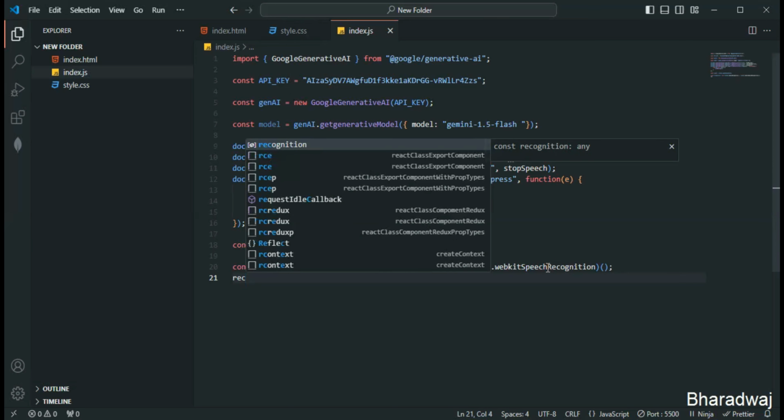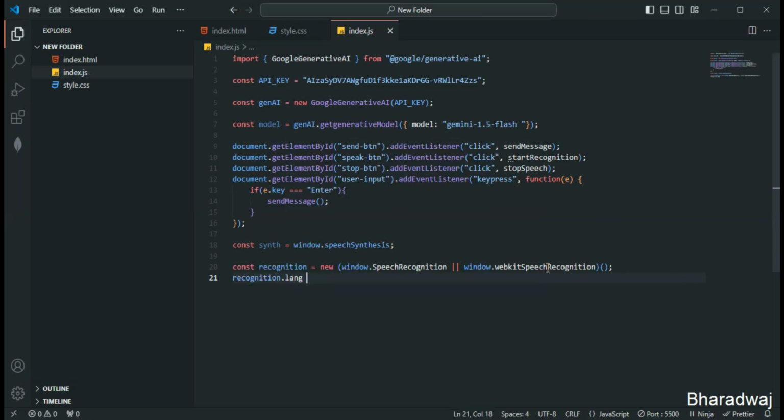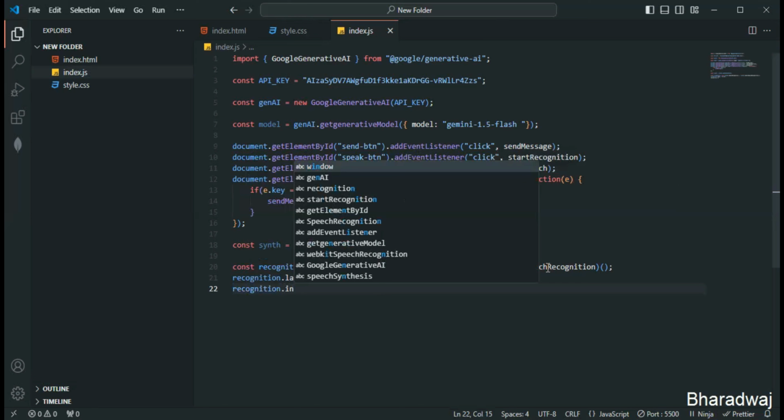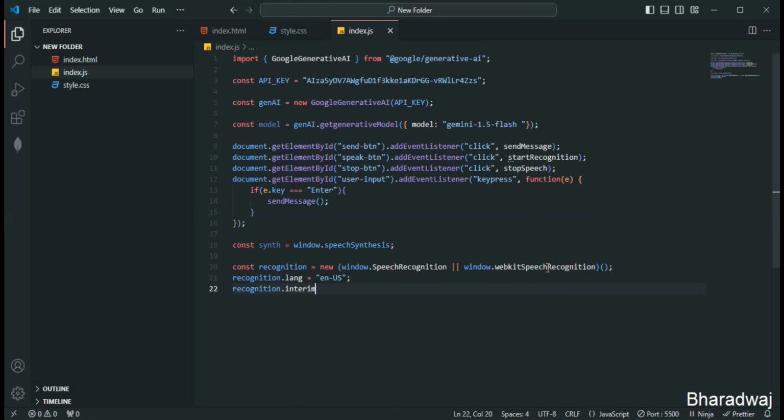After this, let me give a recognition dot language. Which language will we set this to? Just set this one to US, right? So this has to be capital English US. We are setting the recognition language to English US. Next, we'll disable the interim results. How can we do that? Recognition dot, I have to type this one as well, I think. Interim results. Let's set this one to false.